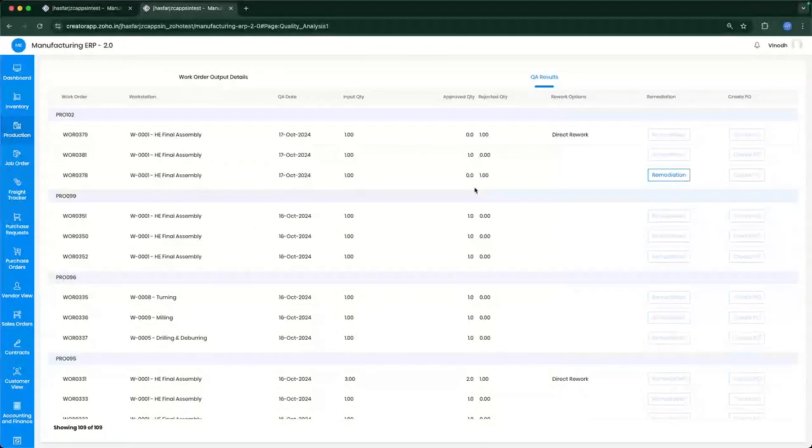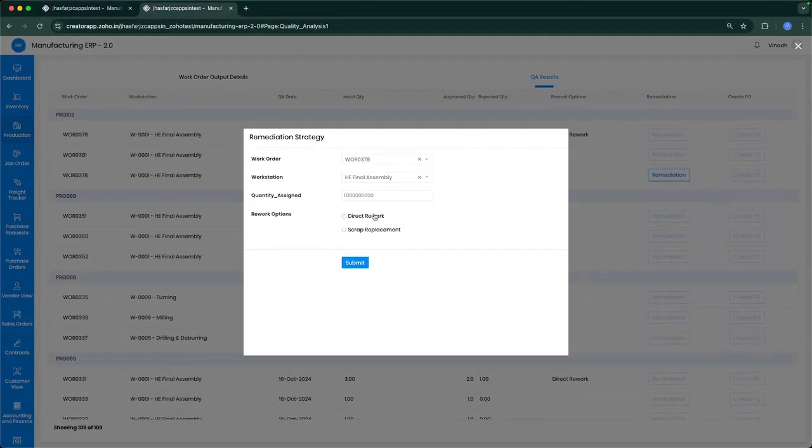So anytime something is rejected, I have an option to remediate it rather than directly scrapping it, where I get an option to either send it back to rework to my workstation or generate a scrap replacement against it. So if you send it back to rework, it comes back to my workstation where I'm again able to start the item, complete the item, do the operation, and send it back into quality. Only when it is completed am I able to move to my next stage here.